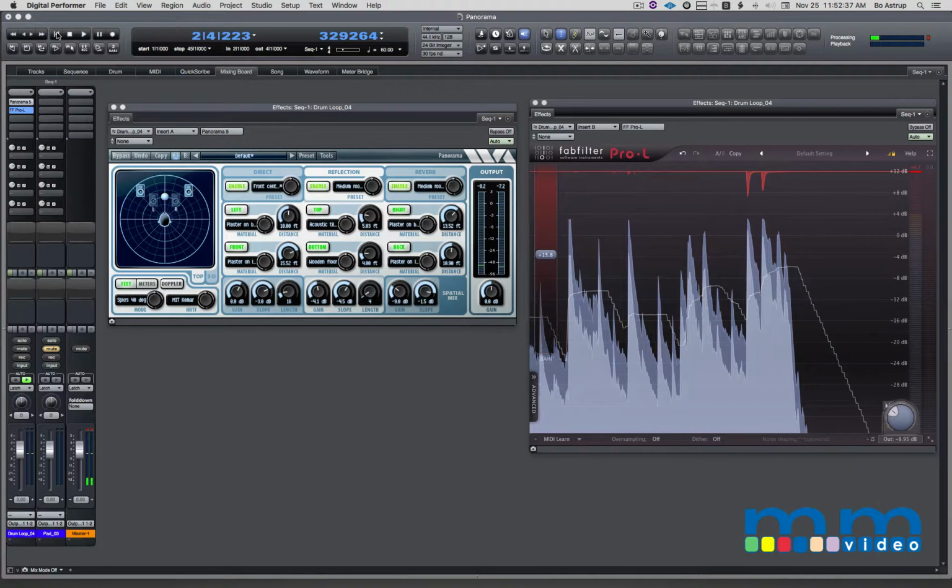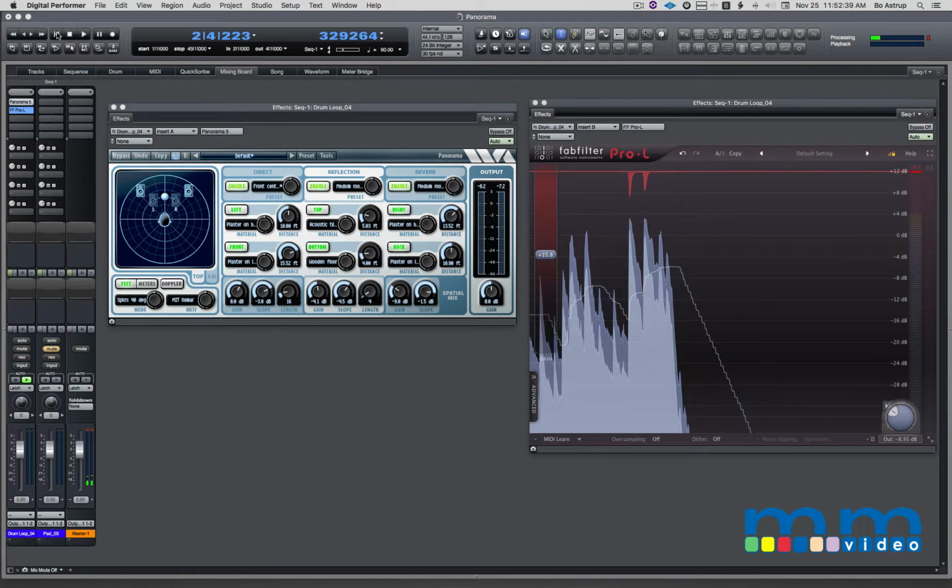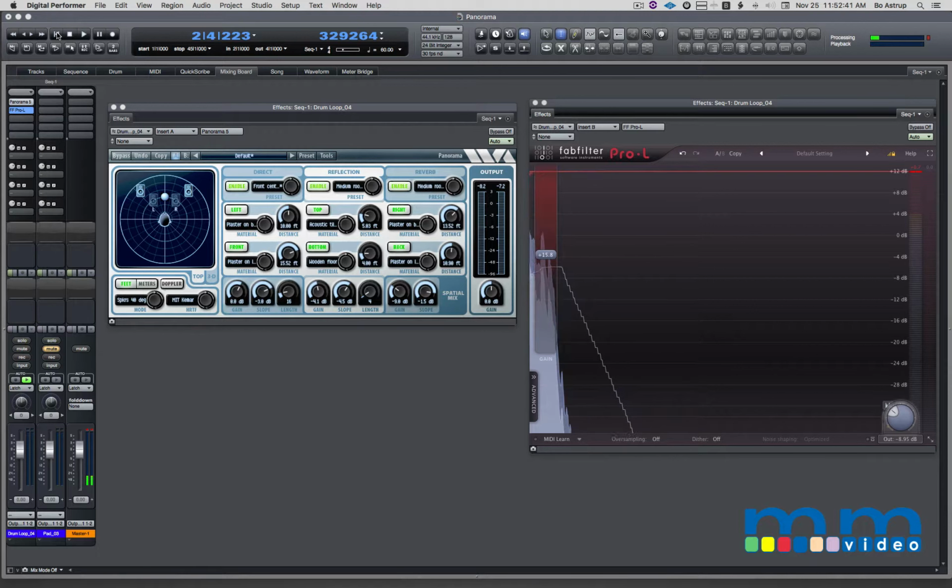So you hear I'm starting to get some movement with the music, something I really can't do with putting a phaser on the track or any panner because I'm playing with the space here. And that's what makes Panorama so effective. Now let's try something different.